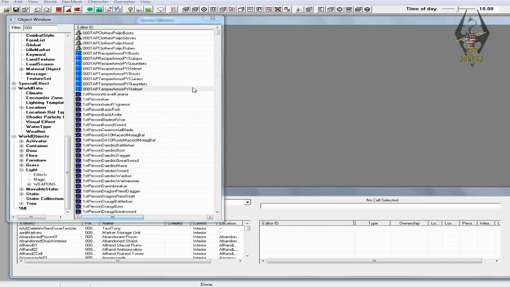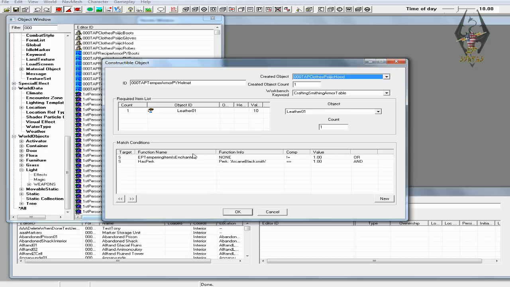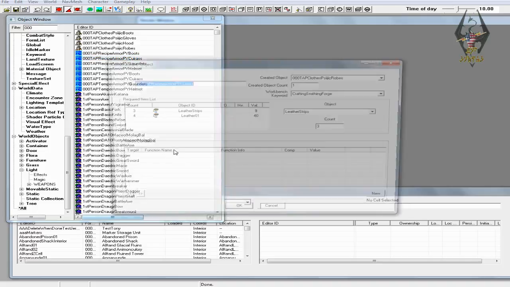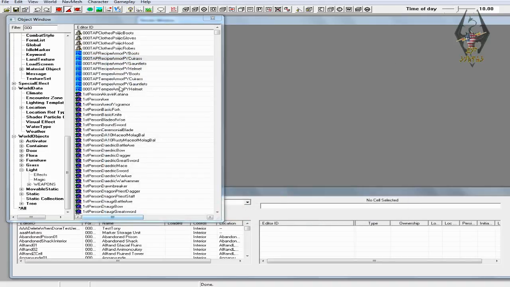And for the helmet, we'll make sure this is right. The hood, right there. We'll make sure that is taken out of there. Alright, and that, we'll make sure this doesn't have any perks on it. No perks. We're good. Okay, that's all there is to that.